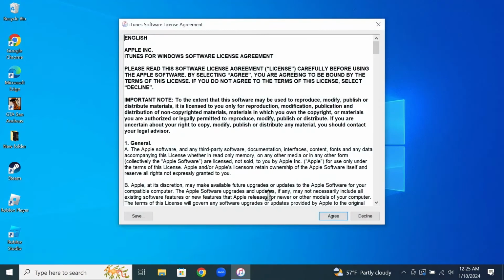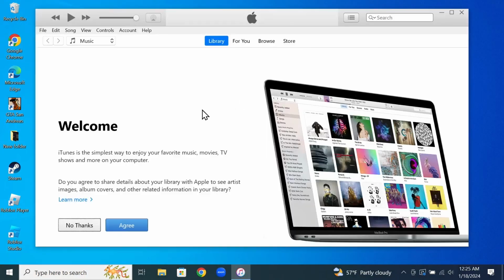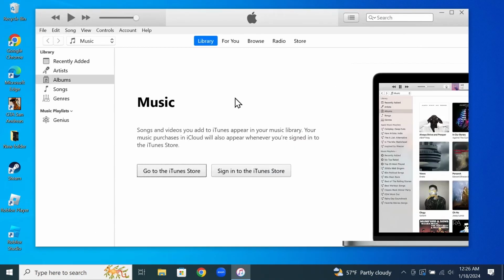Now just click on it and then click on Agree. And here you can see iTunes. Just click on Agree one more time, and now you can start using iTunes on your Windows computer. And that is how you can download and install iTunes on your Windows 10 laptop or desktop computer.